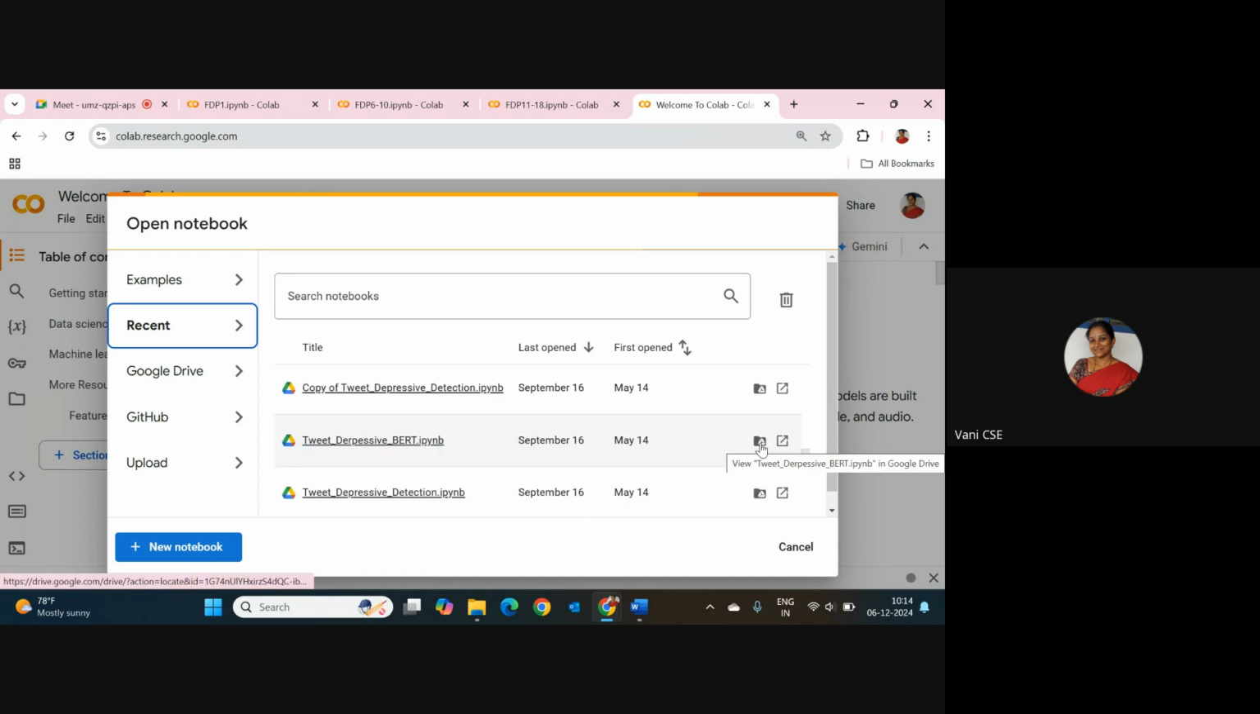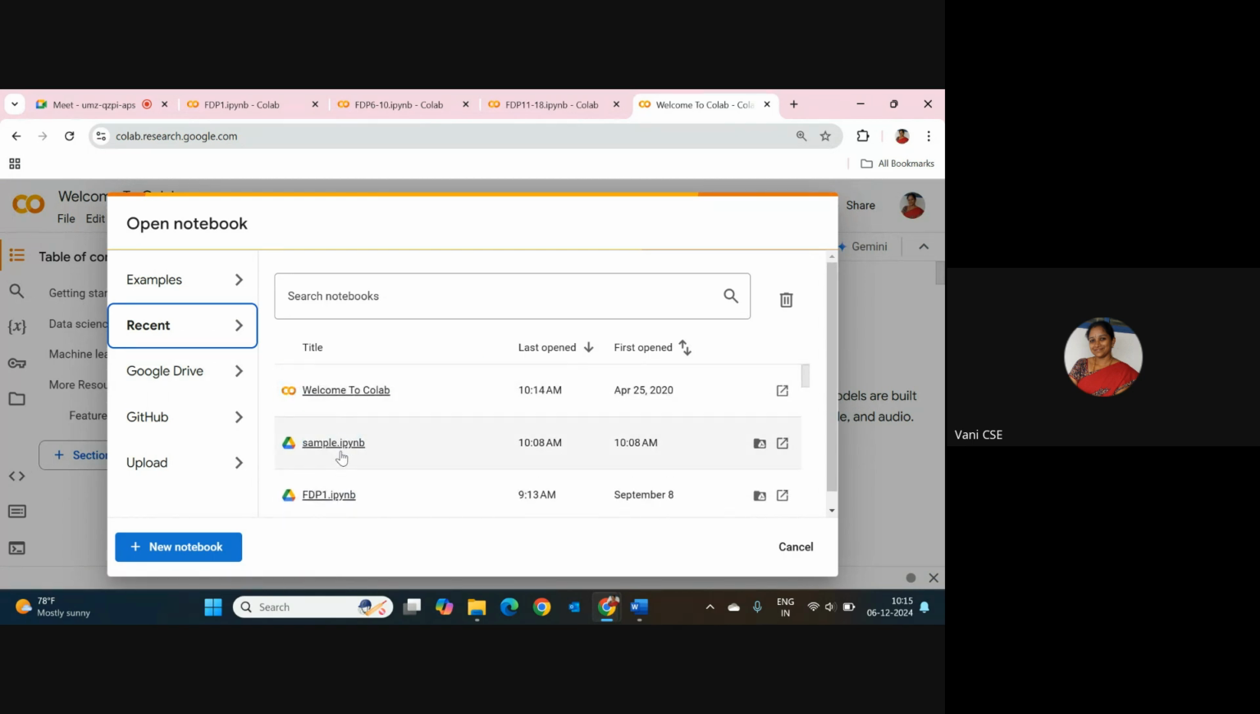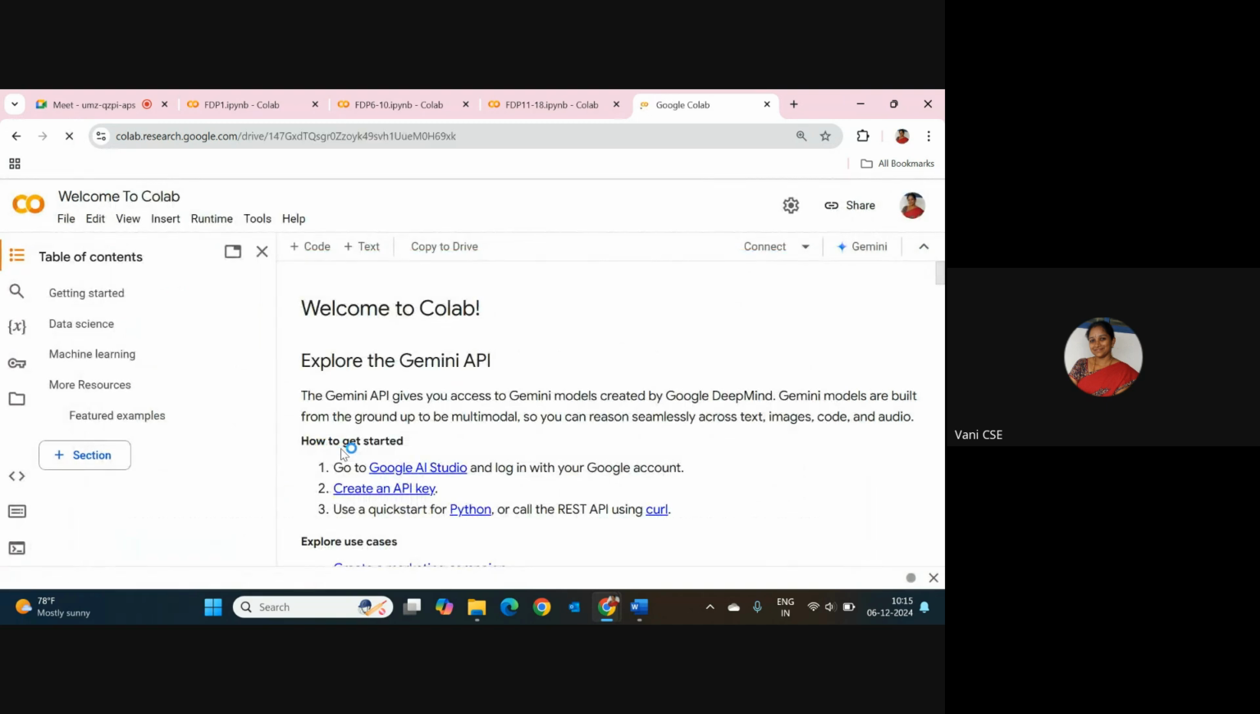Where it is stored, just click on this. You will be able to locate this particular program in your drive. These are all the properties of this file: the file name, when it was first opened, and where this file gets stored in my drive. If you want to locate it, just click on this link to open that particular file. Or if you just click on this, you can open it. So we have created a file called sample.ipynb, that is our notebook.